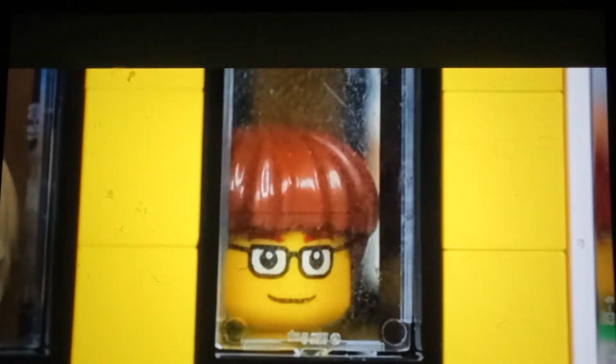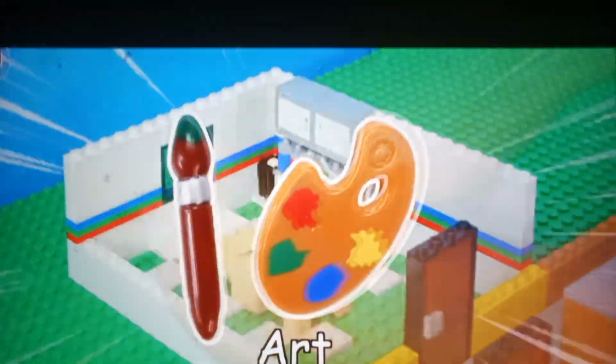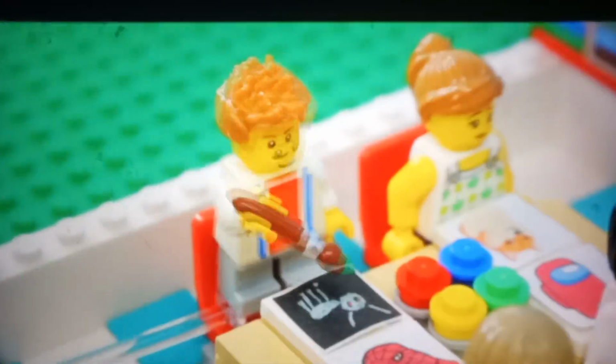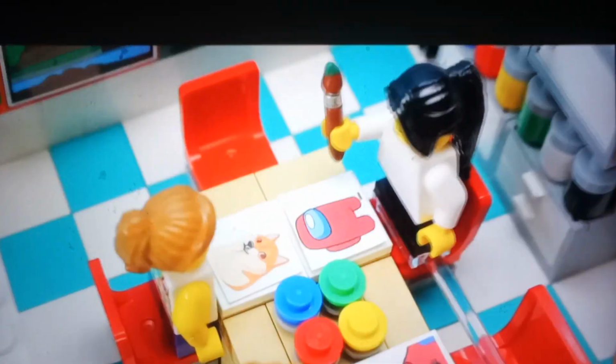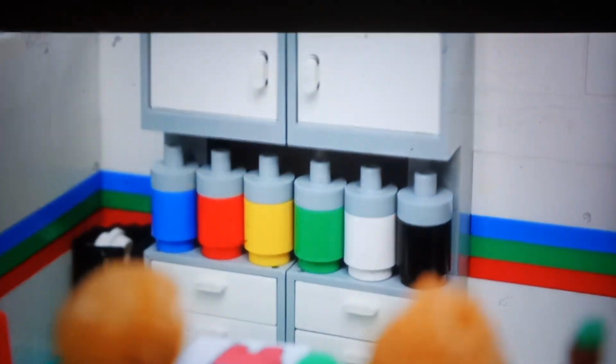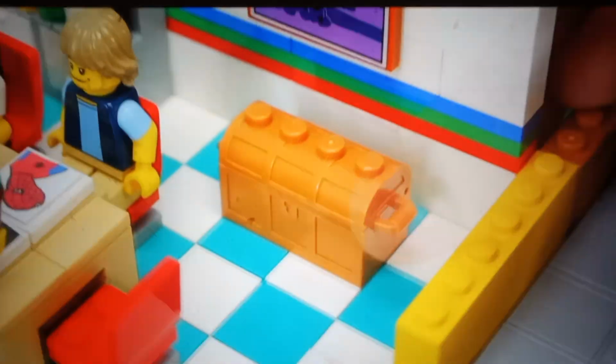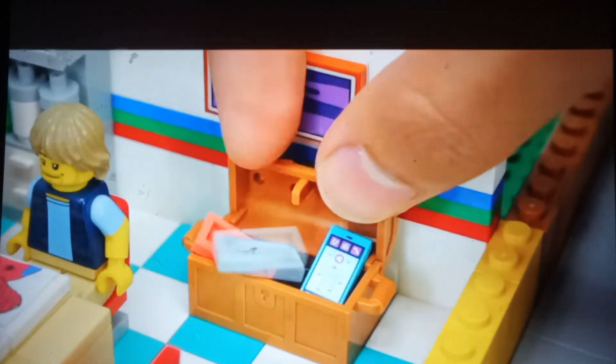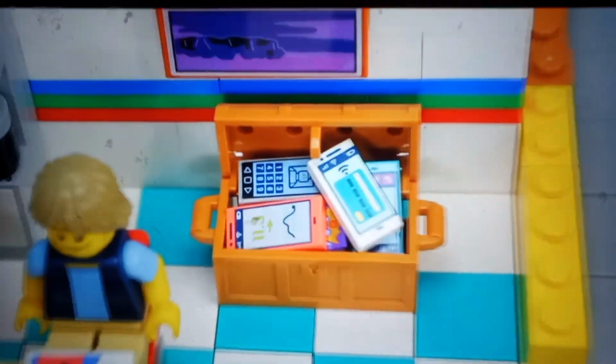And while they do that, let's build the next class to add to our school, which is art class. Inside, there's a table where people can paint, and it looks like they're already working on their first assignment. There's a cabinet in the back with bottles of paint, and in the very corner, there's a bin where students have to put their phone because no phones are allowed in class.